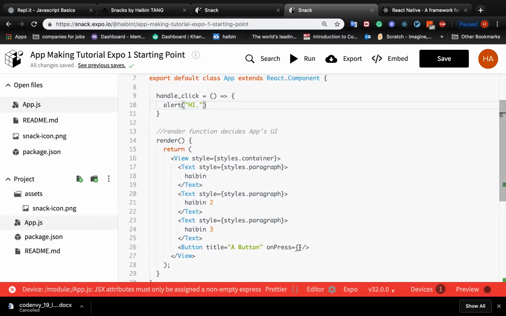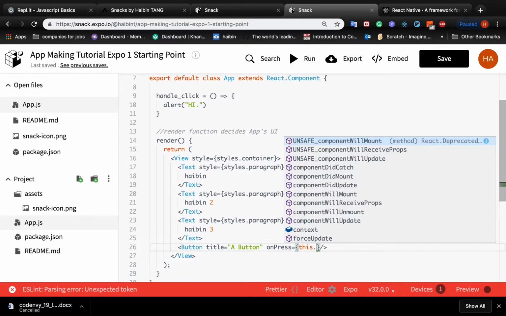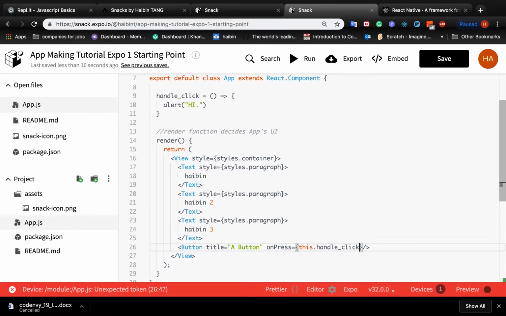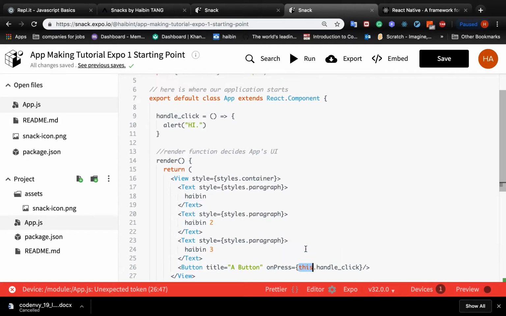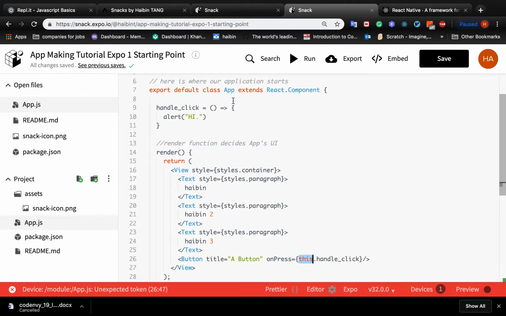To see that in action, let me put our alert hi back in there. And down here, instead of saying alert hi directly, we say this.handleClick. But you might ask, what does this mean? This means this application. That is to say, the app here. And this handleClick simply refers to, in our app, there's a thing called handleClick. So when I say this.handleClick, I'm really just referring to a function that is within this app component.